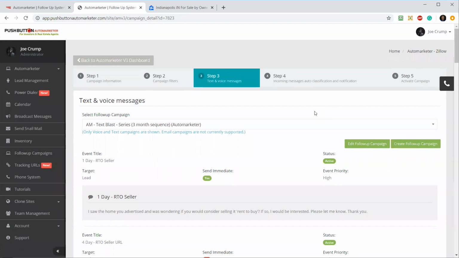What I want to stress here, though, is you don't have to do anything when you use the default campaign. It's already set up for you. It's already ready to go. You don't have to mess with your clone sites. You don't have to mess with anything. It automatically just starts marketing to these people, and they start responding once you activate the campaign.